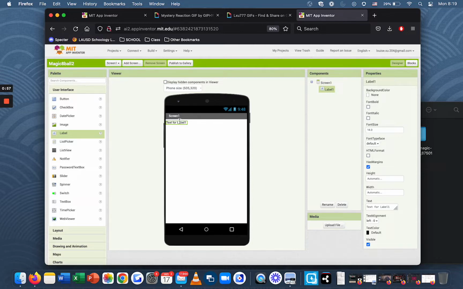So for text, you go here. Once you drag it over, you'll see it on the side. You're going to the text here, and you're going to write in that corner, ask the Magic 8 Ball anything. You can do any iteration of that.